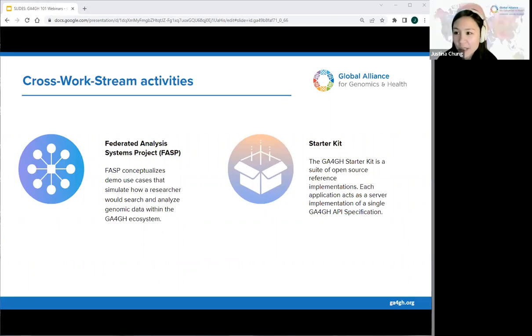So aside from the work streams where standards are developed, we have other groups that are focused on testing out existing standards to see how they can be put into practice to facilitate real-world federated genomics. So first we have the Federated Analysis Systems Project, or FASP. This was established to show that GA4GH APIs, when used together, can facilitate real-world science by enabling genomic data discovery, access, and analysis in the cloud. FASP conceptualizes demo use cases that simulate how a researcher would search and analyze genomic data within the GA4GH ecosystem.